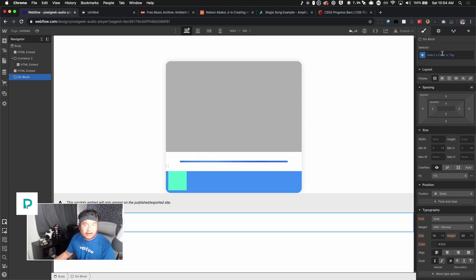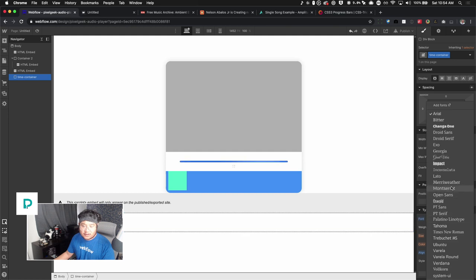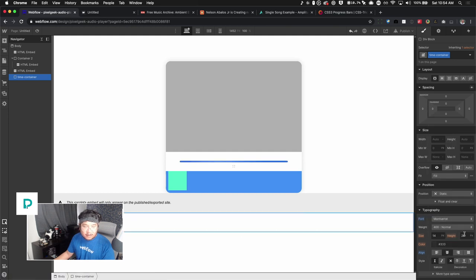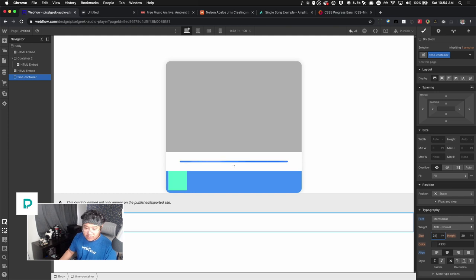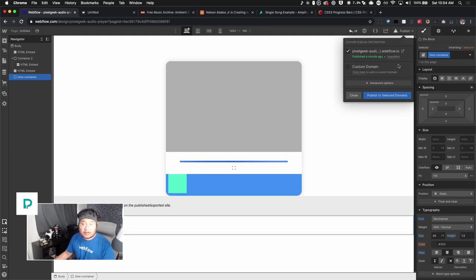delete cover art, add time container, center it, and let's also make the font Montserrat, which I like to use. So there we go. Let's make it bigger, like 24 pixels tall. All right, let's see what happens with that.